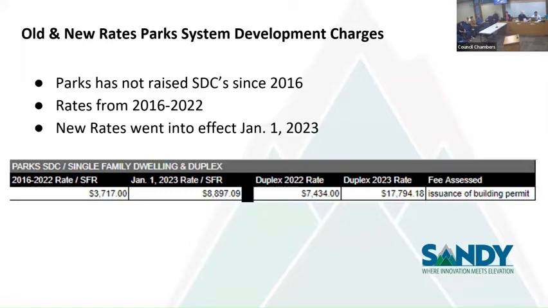Perfect. So park SDCs have not been raised since 2016. And the new rate went into effect January 1st. Just providing an illustration of what the old fees used to be. In 2016 to 2022, it was $3,717. And then in January, it increased to $8,897, again, the maximum reimbursement. And then I also provided a calculation for duplexes. And this fee is assessed at the issuance of a building permit.